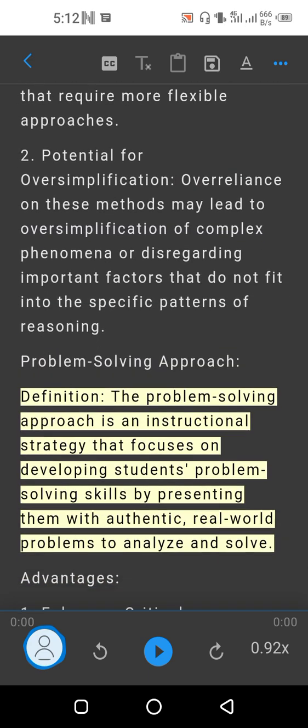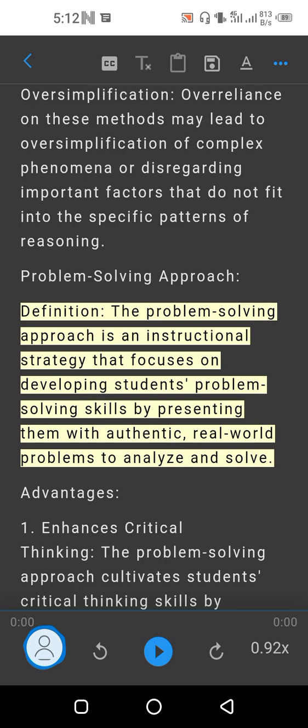Problem-solving approach. Definition: the problem-solving approach is an instructional strategy that focuses on developing students' problem-solving skills by presenting them with authentic, real-world problems to analyze and solve.